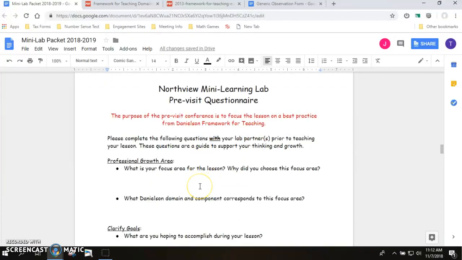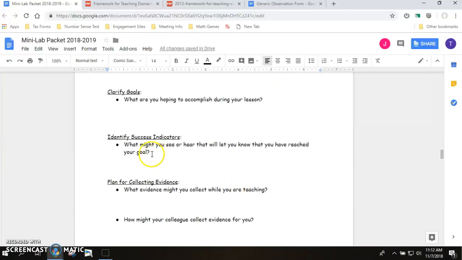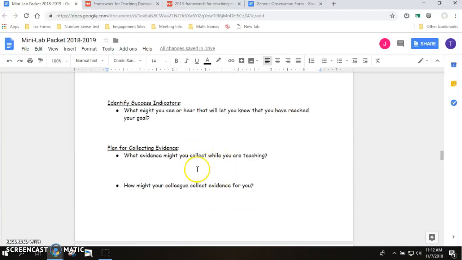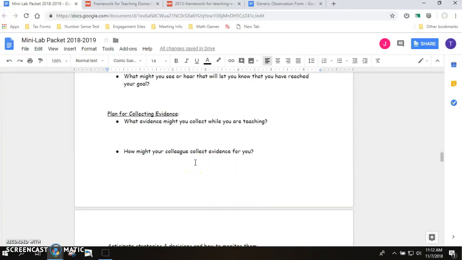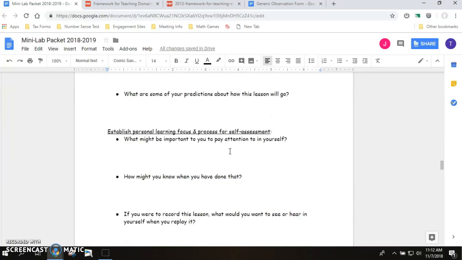And then this is our pre-visit questionnaire. And again, this is just a spot to record some of your ideas, areas of growth, what goals you might have for the lesson you're going to use, how you might consider that successful, and how you might collect some evidence in that process. So again, this document is yours to keep. The information that you're recording here is for you and you only. There's nothing to be submitted here. It's just really to guide your thinking as you go through this collaboration.